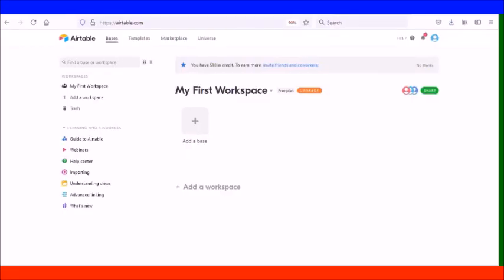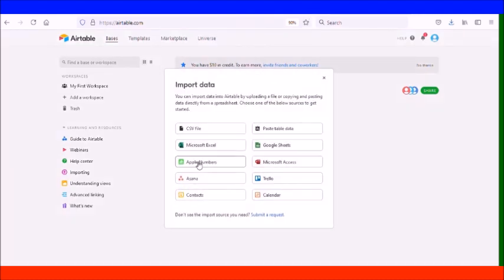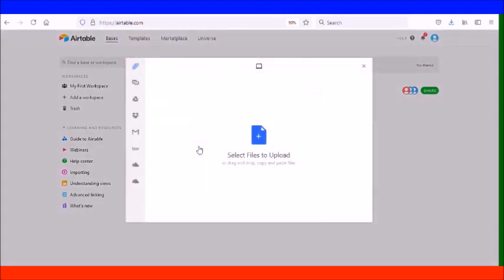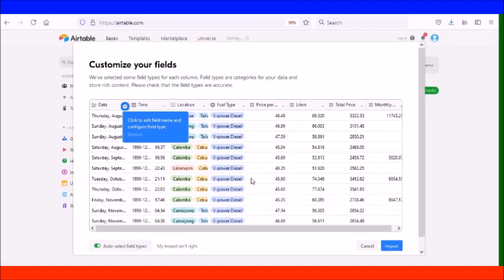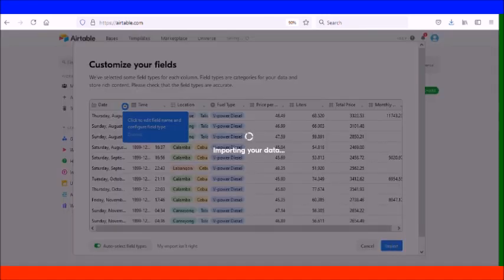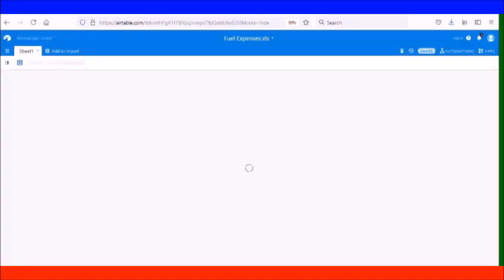To import an Excel file in Airtable, add a base. On the drop-down menu, import data. Select Microsoft Excel. Select Files to Upload. Click Upload. Click Import. Once the file is imported, it's ready for editing.